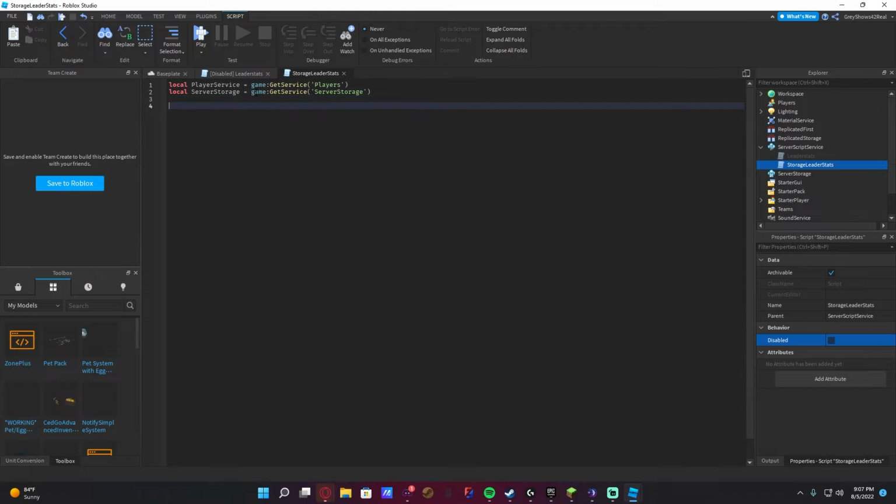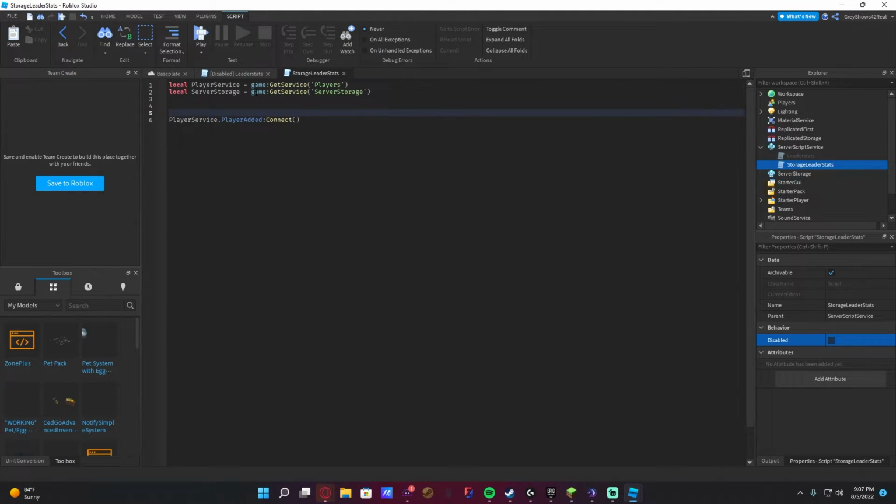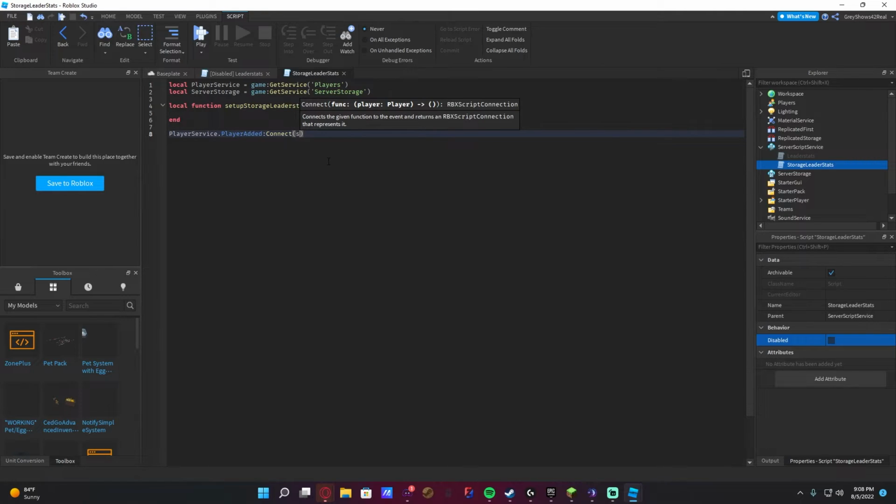All right. We're going to do like we did before, player service dot player added connect. And we're going to go here, local function setup storage leader stats. Do that and that. Put that up there. Add player to right here.